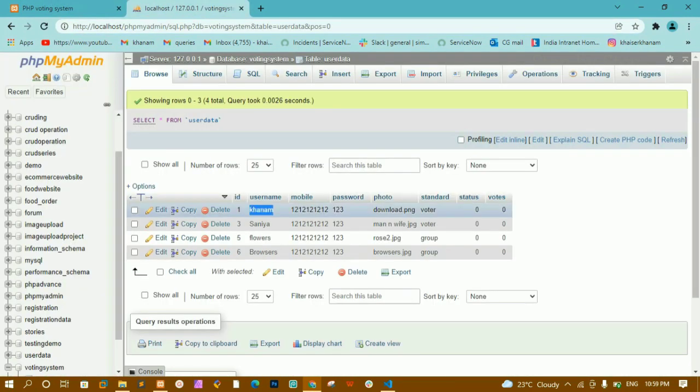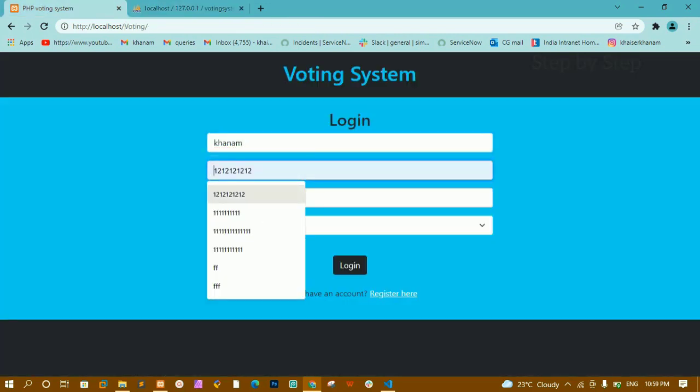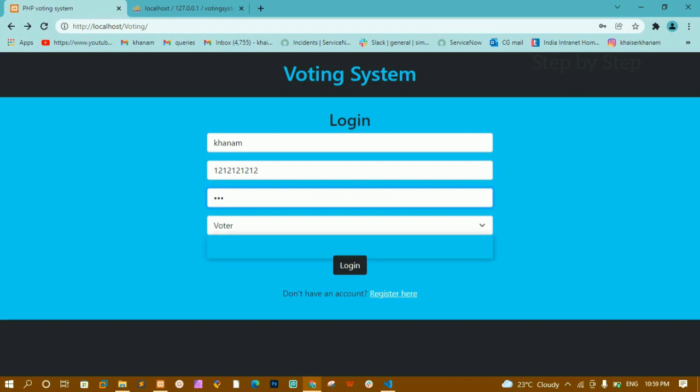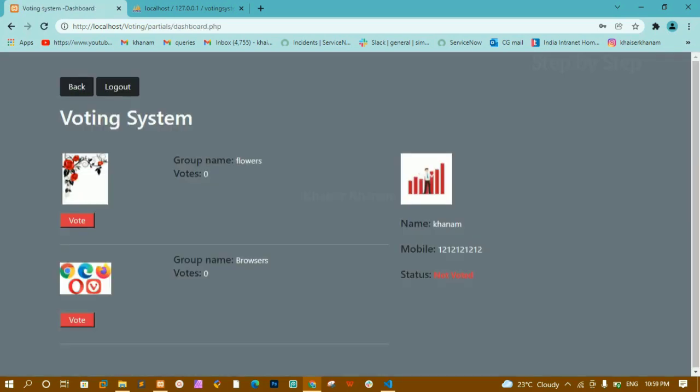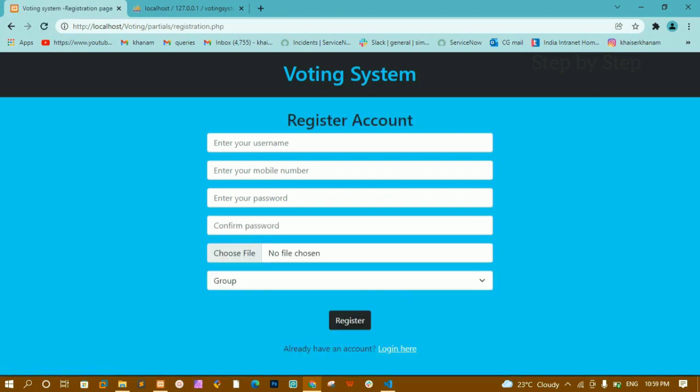Now here I'm just going to log in using Khanam. I'll just copy this. Here I'm just going to paste. Again I'm just going to write the password, and here I'll just select voter. I'll just click on login. Now you can see here I'm having only flower and browser. Now whatever data I was having here, that has been deleted. Now whatever new data I'm having here, that has been added for me. Okay, flowers and browsers.